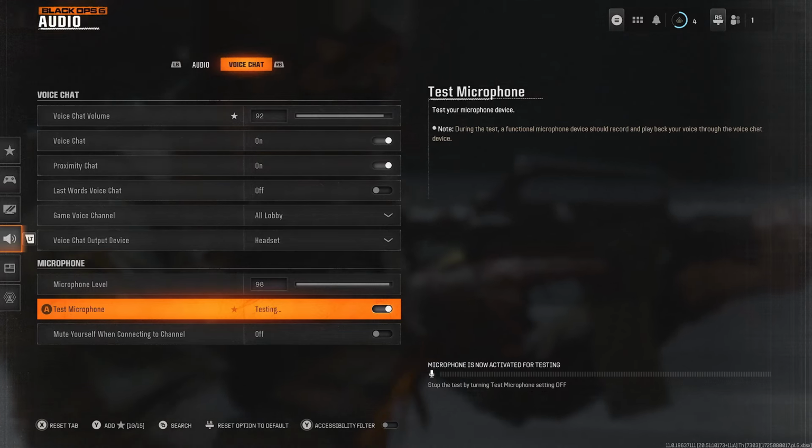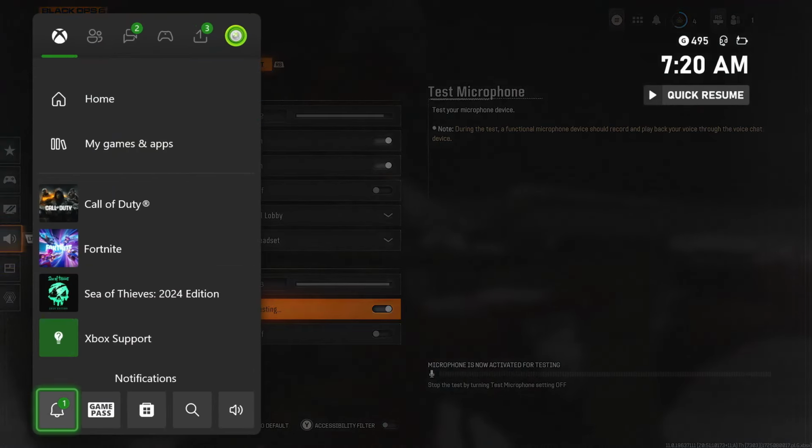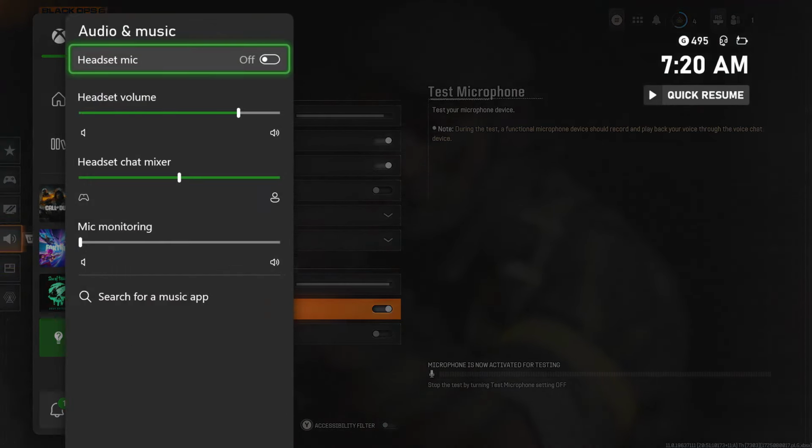So no worries, press the X button on your controller. We're going to scroll down and we're going to go to audio and music. And you want to ensure headset mic is turned on here.